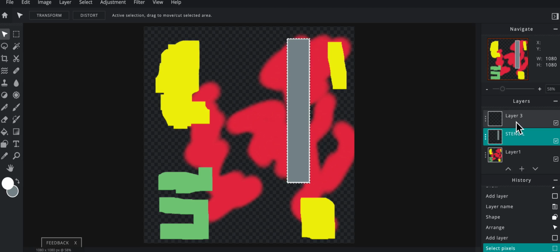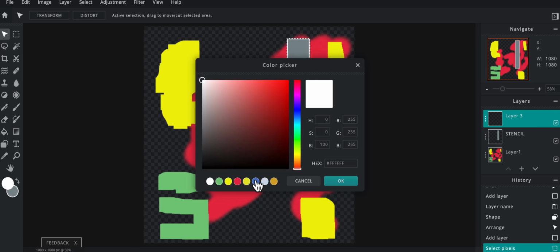So now what I can do is if I come up here to my brand new empty layer, okay, and I'm going to change the paint color so you can see, and I'll add in a blue.